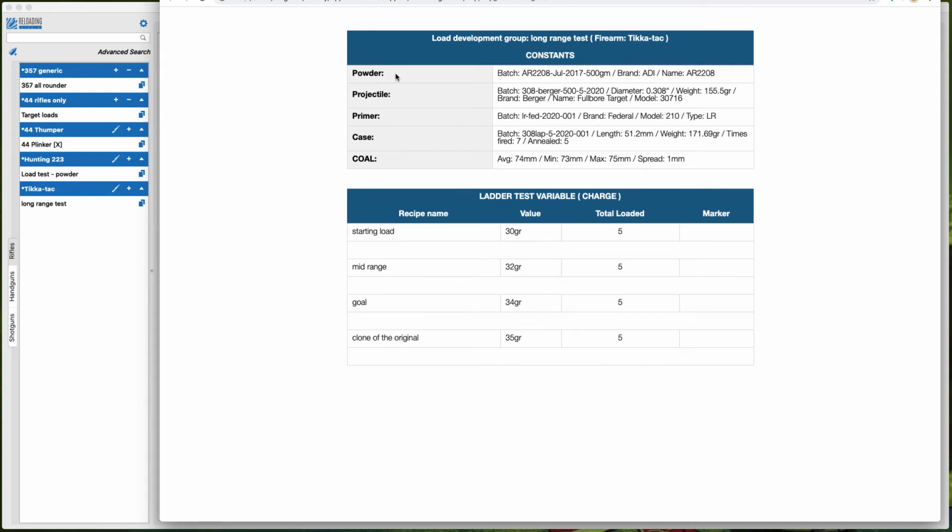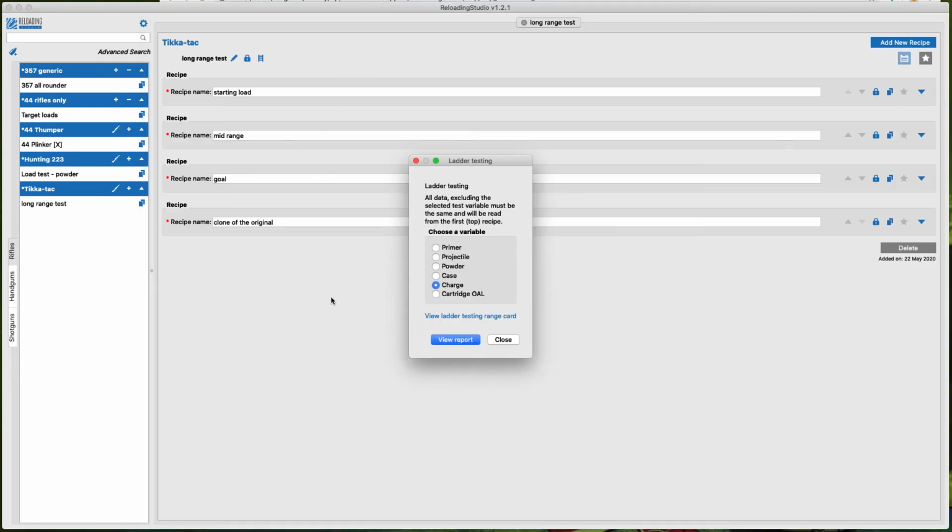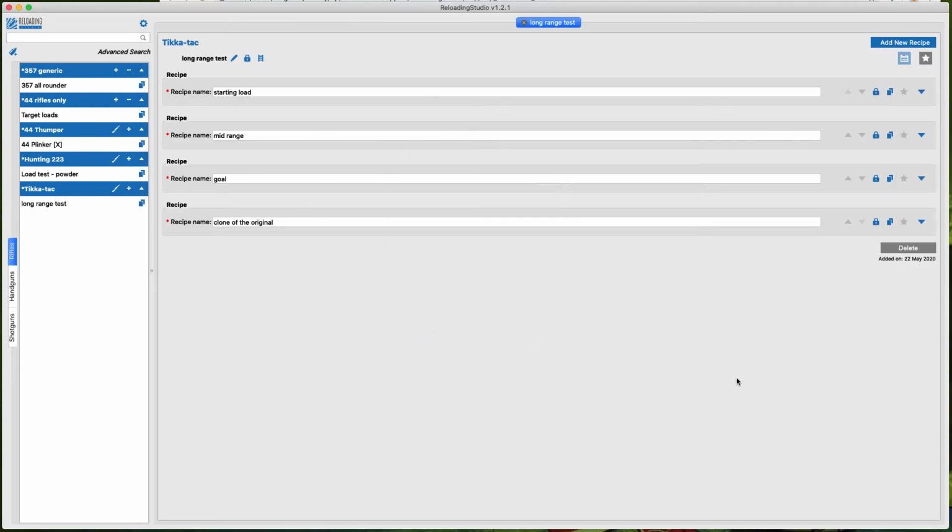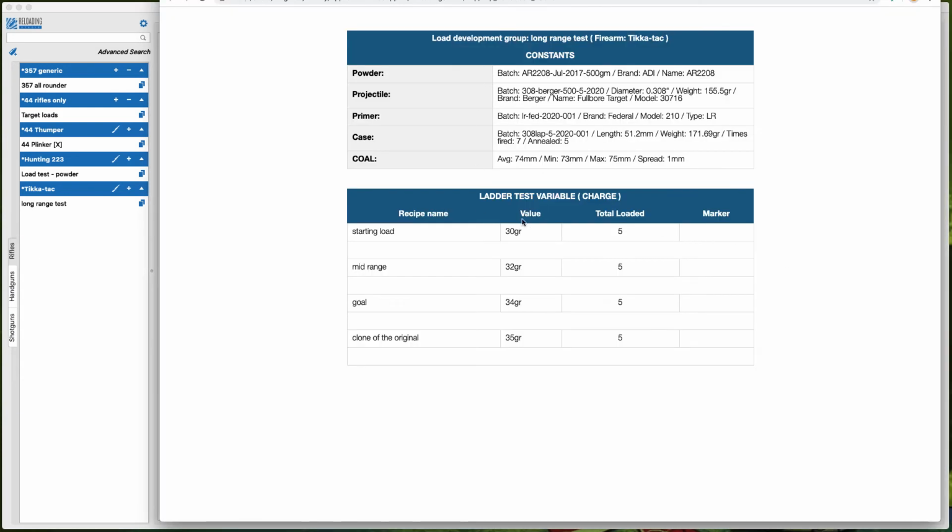Top section is your constants, so this is basically what doesn't change. This is a static piece of information across all the recipes. And then in the variable section, you will see that the variable we're testing is charge. There's plenty of space to print this and make notes of the range, but the only noticeable field is the marker.